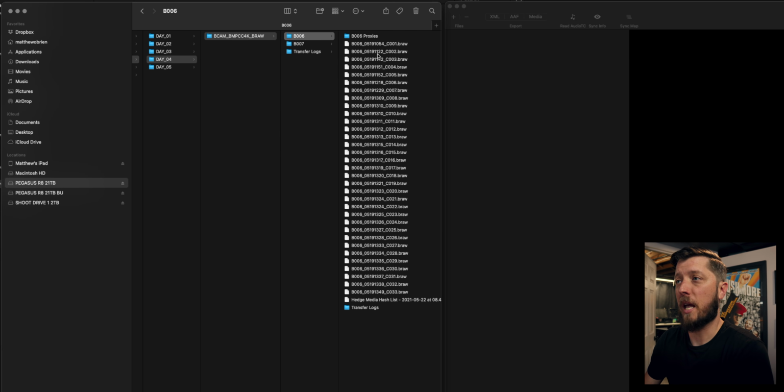Unfortunately, Final Cut Pro can't look at or read or view or do anything with B-RAW because, I don't know, Apple and Blackmagic are fighting with each other. Hopefully they can get over it and support B-RAW in Final Cut Pro sometime soon because it's a really awesome codec and I like working with it.